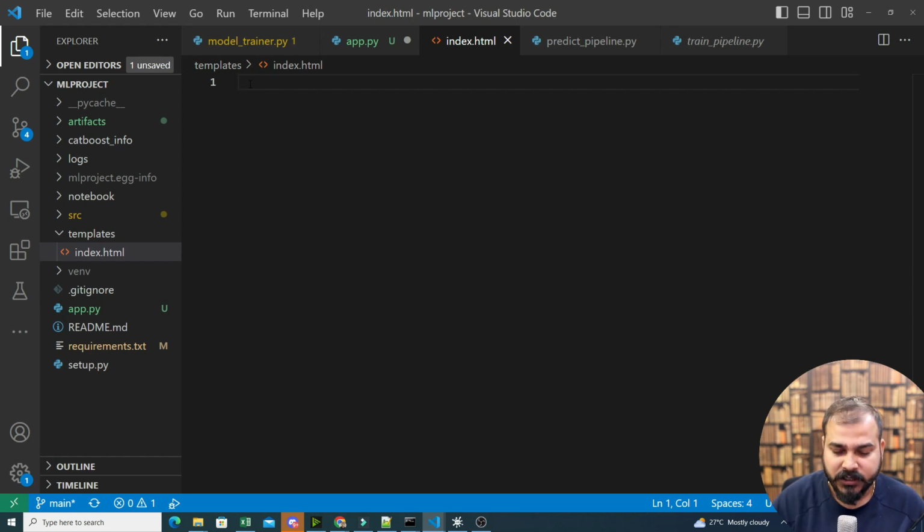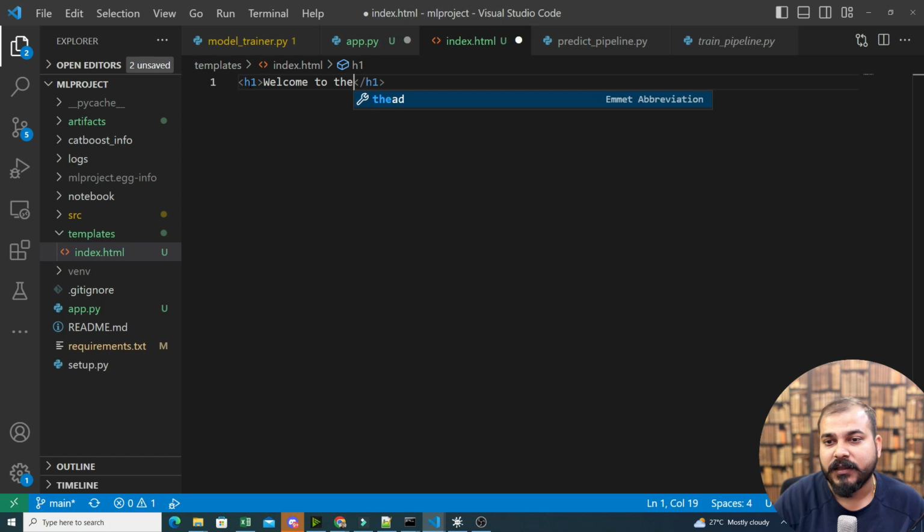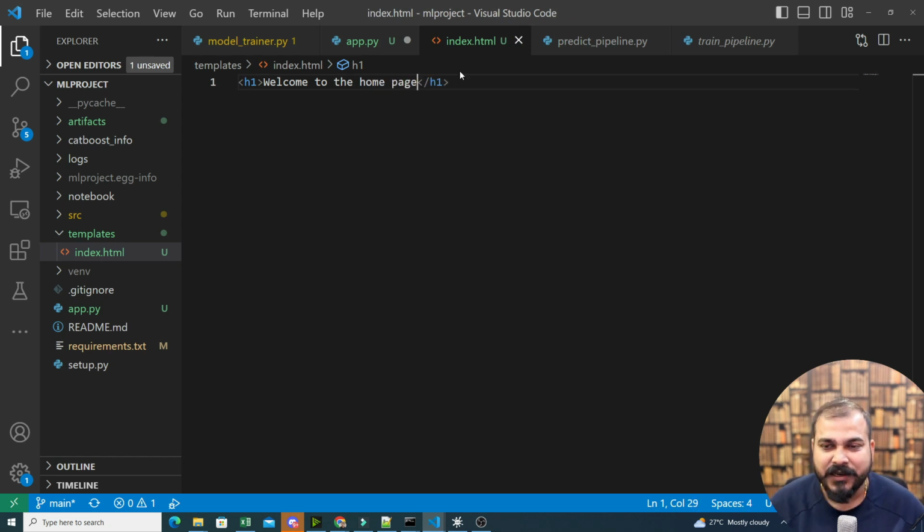Now in index.html, I will just give some welcome to the home page, something like this. Guys, understand I'm not that interested in creating the UI part and all. That was the work of the front-end engineer. But just to make it very simple, I'm just writing all these things. Okay, so let's see this. Okay, perfect. Now this is done.